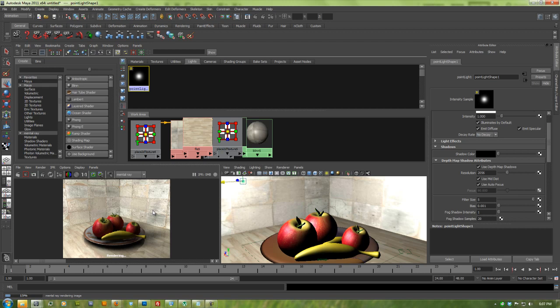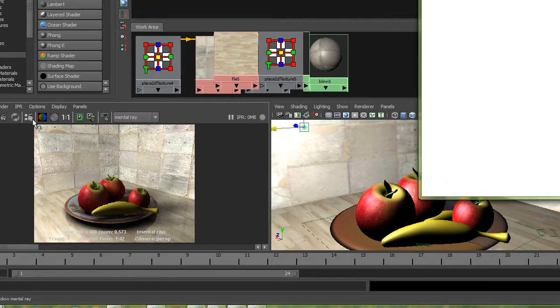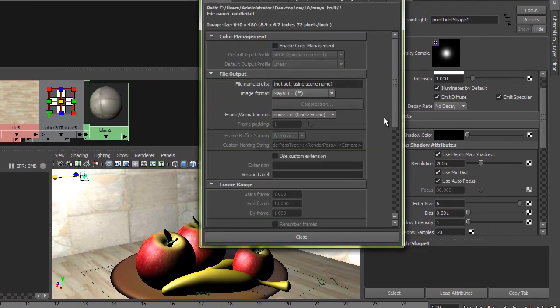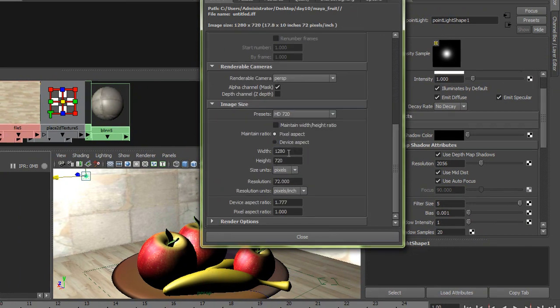Let's wait for this thing to finish. And that obviously is taking too long. So I will pretty much cut everything here, hit escape, and make sure you got this. Go to the render globals and go to common, scroll all the way down, and make sure the presets say HD 720.